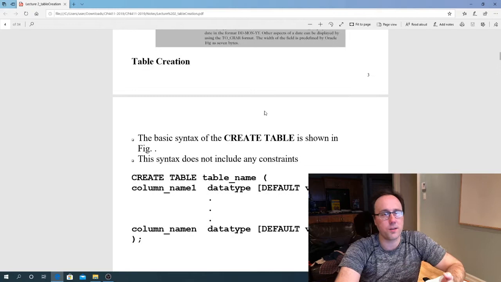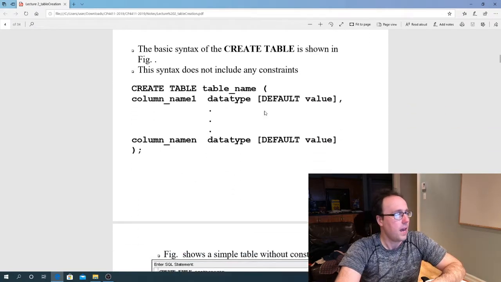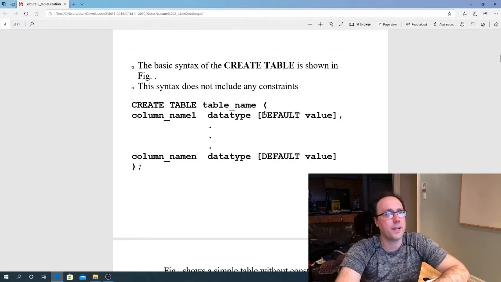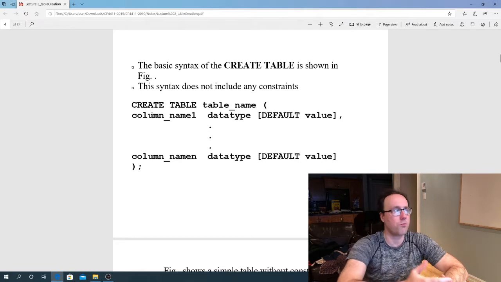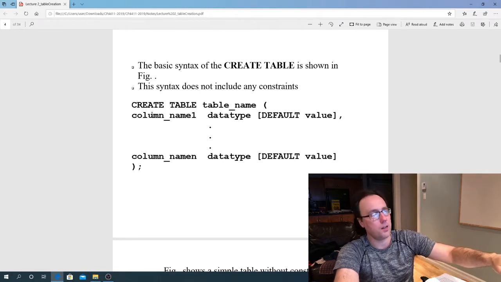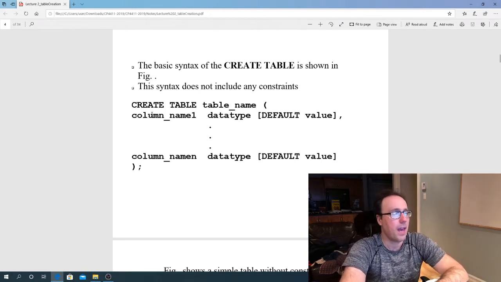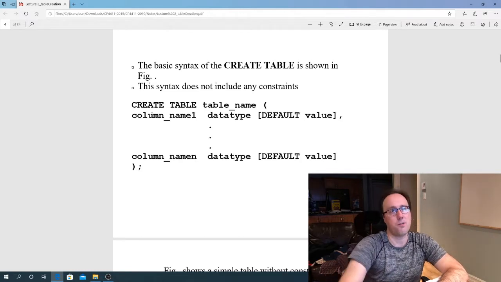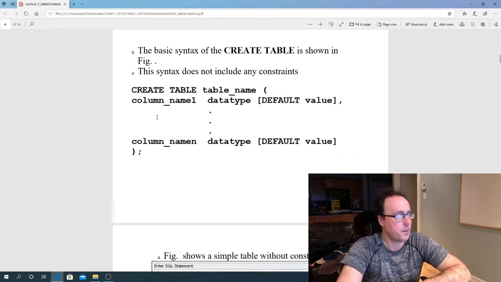So we know the 4 different types that we can use for our columns. And here's the basic syntax for creating a table. The command is create table. We give it a table name, and then we go through and specify each of the columns that we want in our table. For each column, we give it a column name, then a data type, and then optionally, we can give it a default value. In other words, if no one entered anything for that column, this would be the value that would be entered into the database.